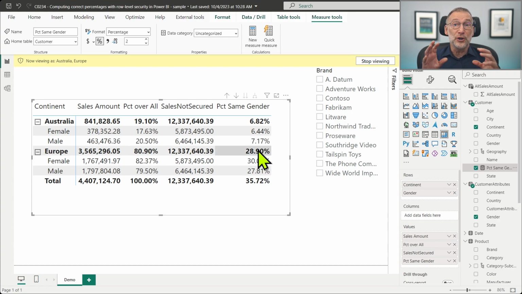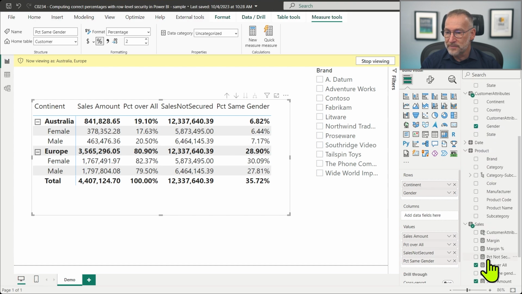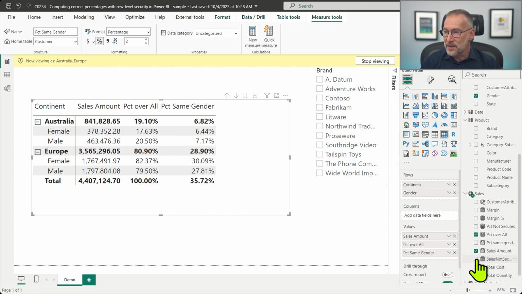The numbers are not additive. That is totally expected because I'm computing the percentage of female in Europe against the percentage of all female over the entire world. The numbers are expected not to be additive because I'm computing the values based on numbers that I simply do not see on the screen. Typically, users will not see sales not secured in their report. They just need to trust that these numbers are actually correct.